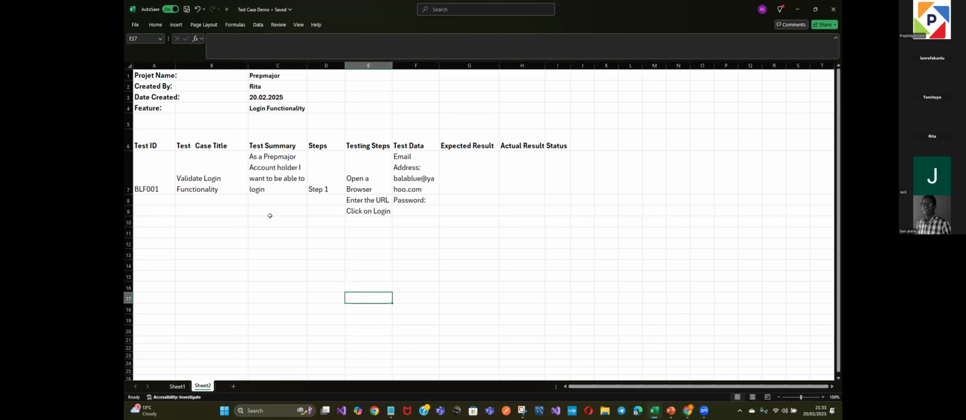So I have here Prep Major created by me, and then the feature, I said login functionality. I know I didn't put that in the first one. It doesn't matter. You can add more to it, to be honest, but you can also make it as concise as it can be.